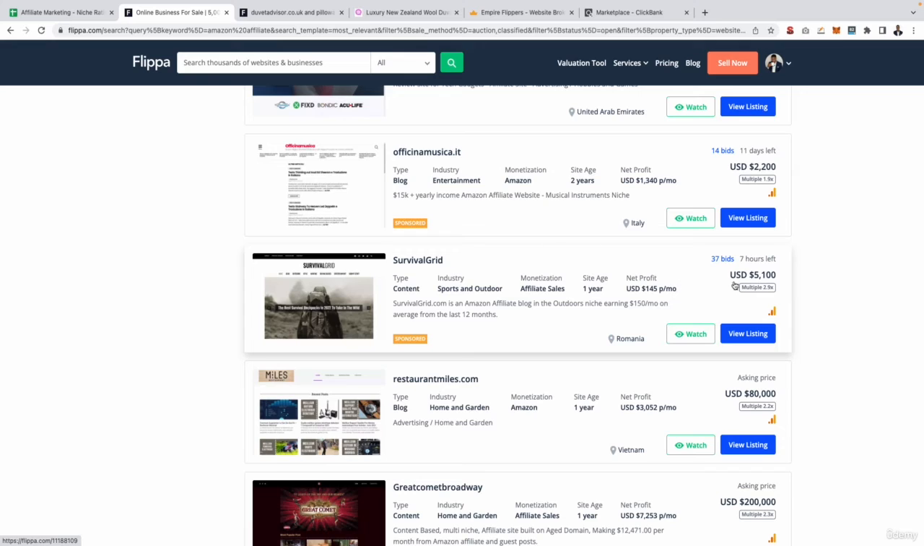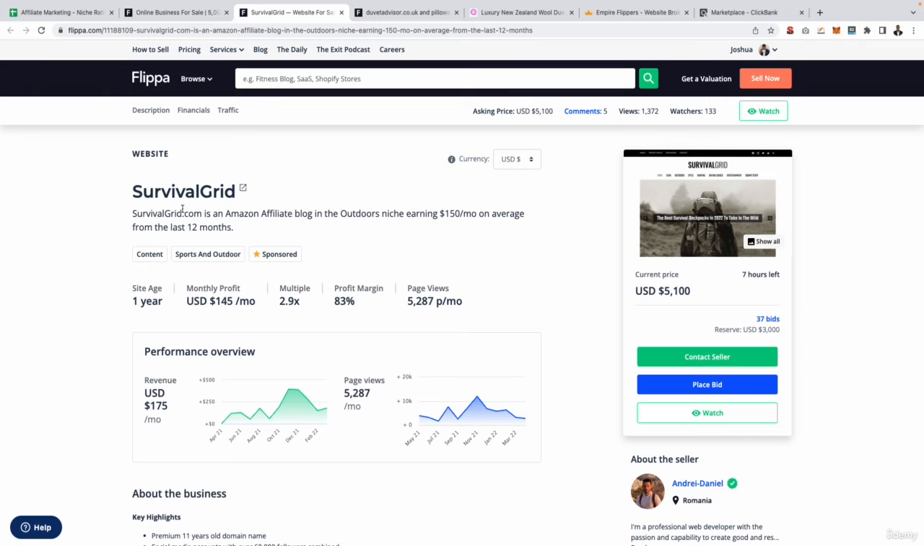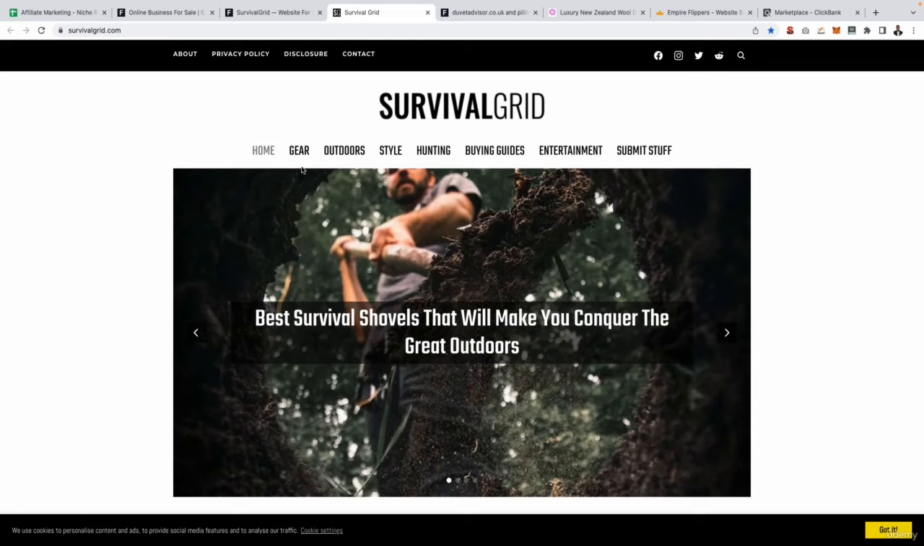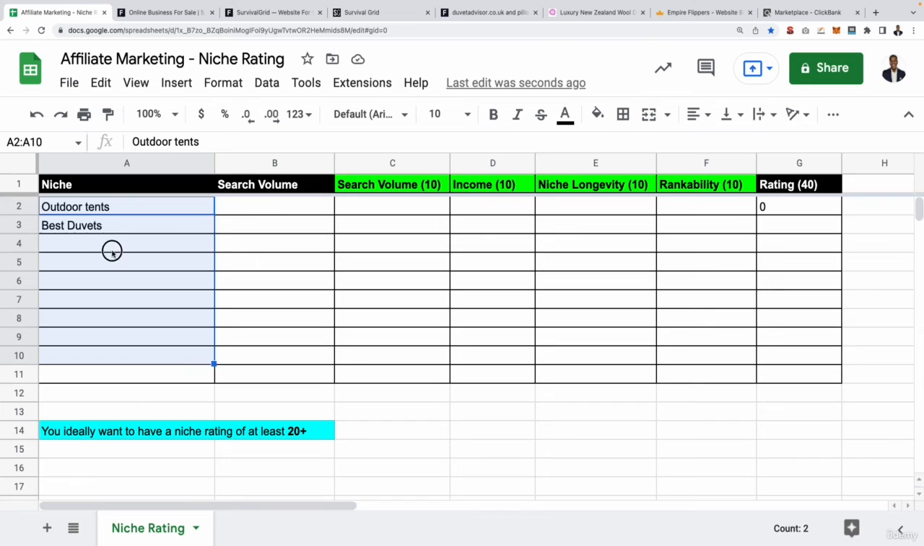We've got a survival website, which is quite interesting. It's only making $145 a month, but that does not mean the niche is not good, right? That could literally mean this website has not done SEO that well and is struggling to get visibility, so it's not generating that much in sales. So again, we can then open this up in another tab and find out more information about the website. You can go ahead and visit the site and get an idea of what type of content this site is putting out. So we've got gear, outdoors. So I can literally go back to here and just put in survival. That could be another good niche for us.